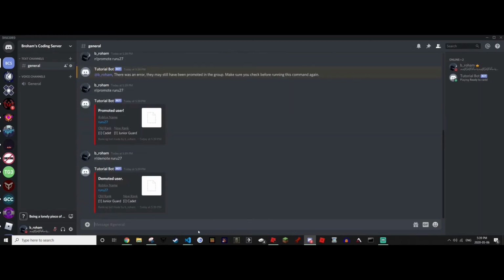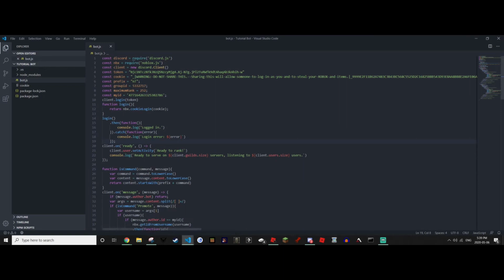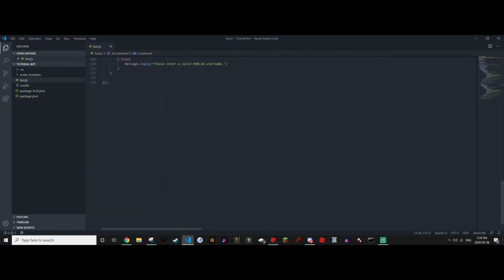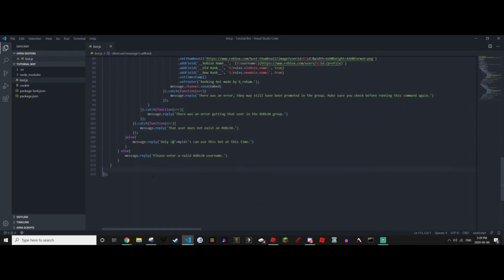Okay, so now what we're going to do is start working on the exile command and the help command. Let's just start with help because that's going to be the easiest. We're going to scroll down to the bottom of our code and type in if is command help, message.